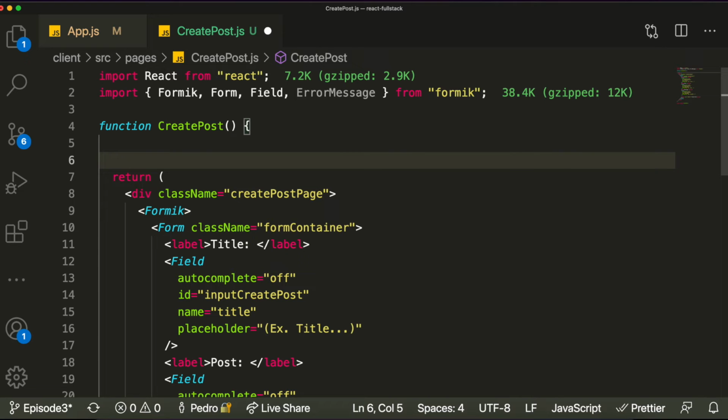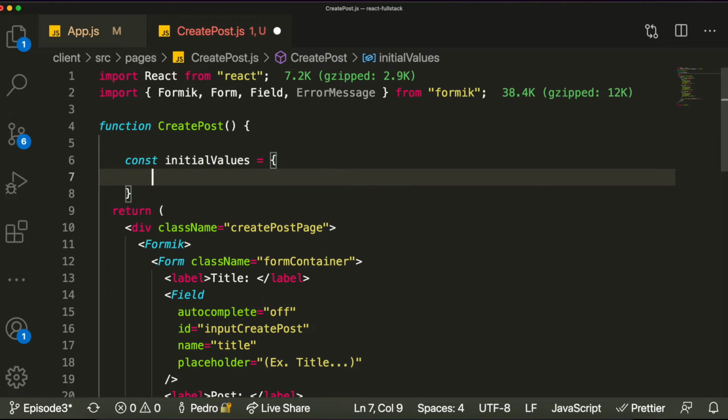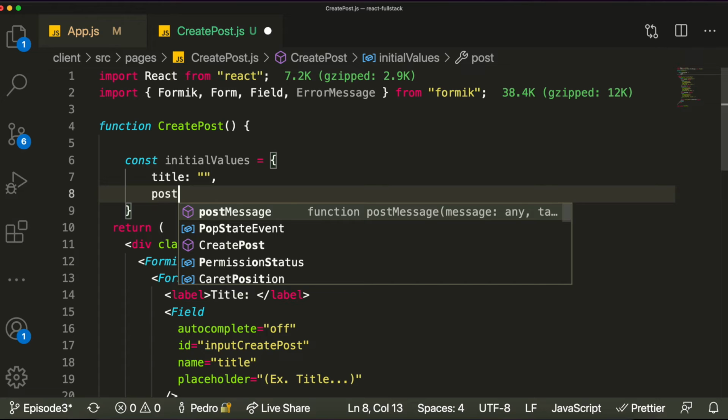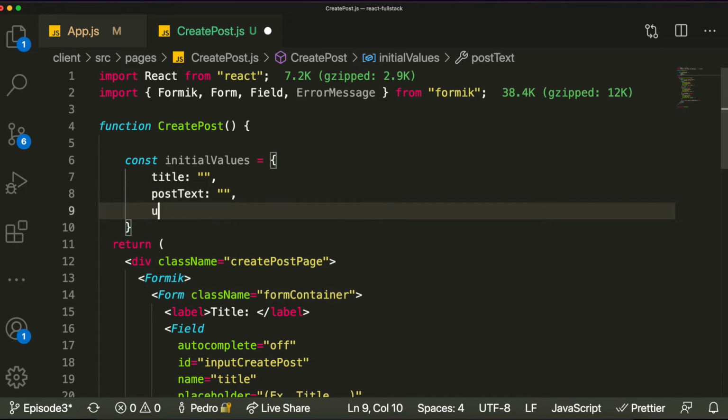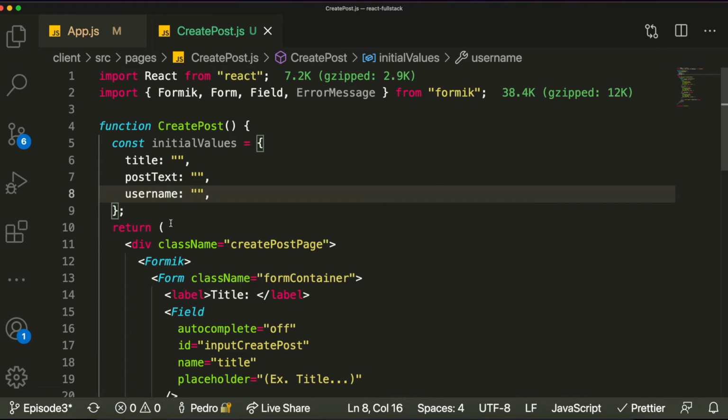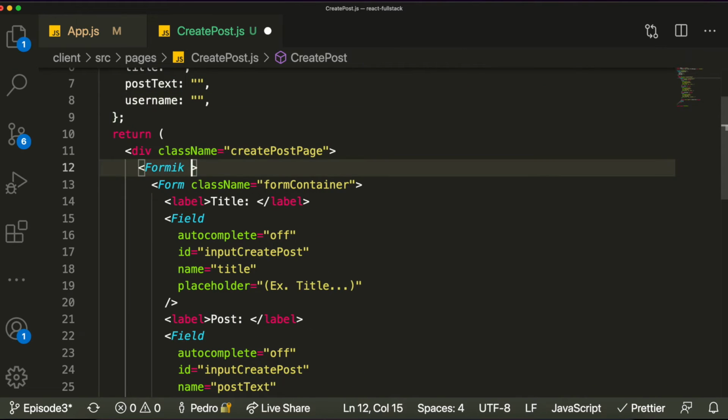All you have to do is create a variable called initialValues like this, and make it into an object, and inside of here you create an object containing a title, which initially is an empty string, then the post text, which again is an empty string, and finally the username, which again is an empty string. So this is what we need to pass as initial values. So here in our Formik we can just pass initialValues and pass this object that we just created.